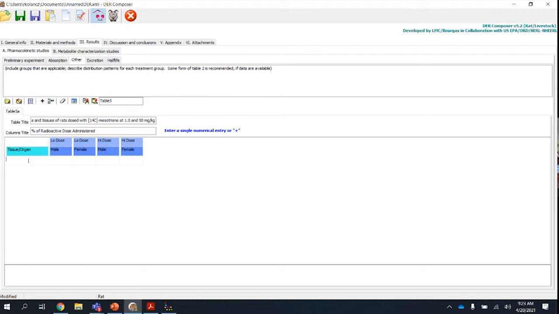And you can simply type over urine, for example. Let's add another, feces. Oops, I didn't want to do that. Pardon me. We're going to get to that in just a minute. So we've got urine. We want it to be on here. Remember to move your cursor. Lesson learned there. Add another row. Cage wash. Another row. Just maybe a composite sample of tissues and carcass.